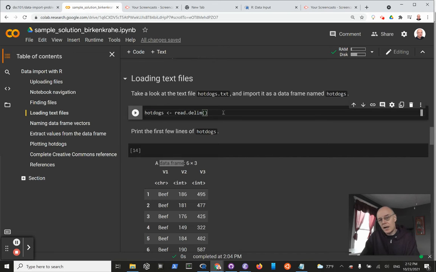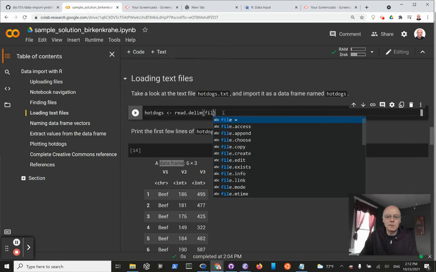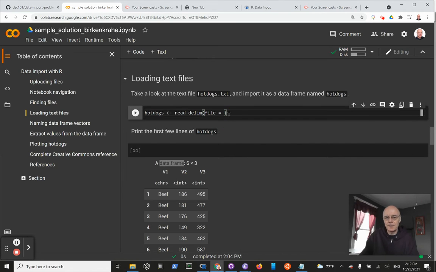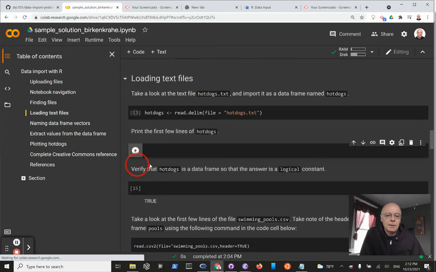R, actually in the background, is quite helpful, because when we type file, it suggests the file argument to us, and now we need to give the name of the file, hotdogs.txt. This needs to be correct. R has no way from within the program to check this value. So if you get an error, most likely you just mistyped or misspelled the file name.